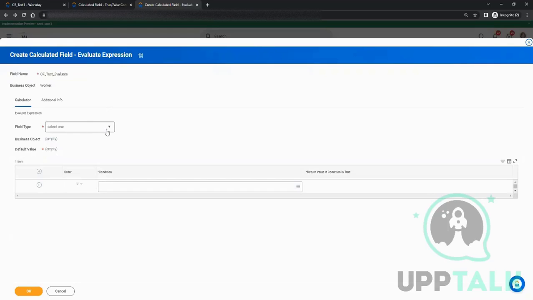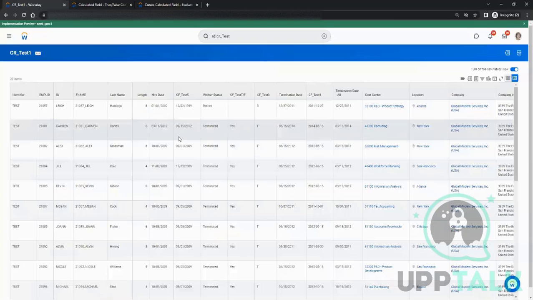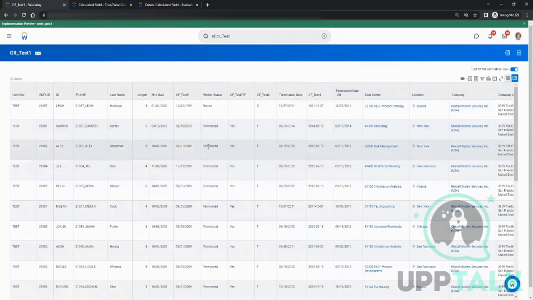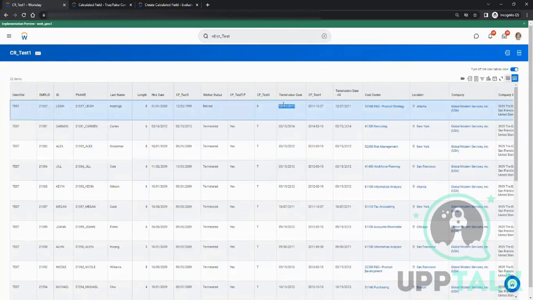So what you do is you choose first the field type, whether you are evaluating any date kind of field, or let me give you an example and then you will be able to relate to it. So my requirement is that if the termination date is less than, or if the employee is terminated before 2015, it should give me old, meaning the column value should be old. If it is greater than, meaning the employee is terminated after 2015, then it should say new, right?